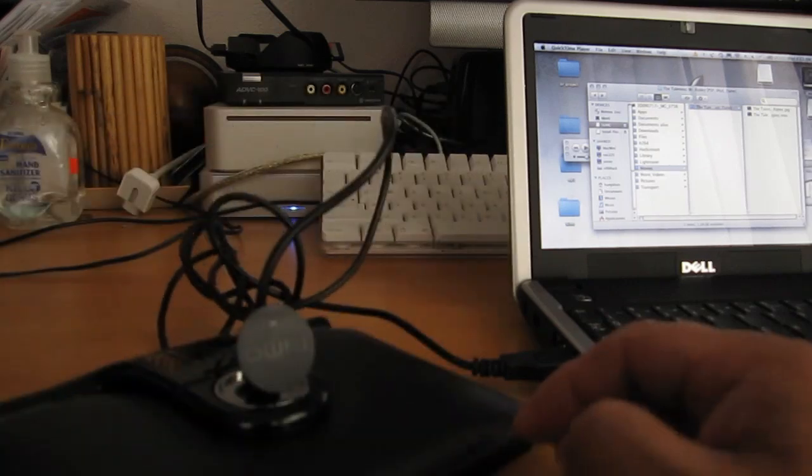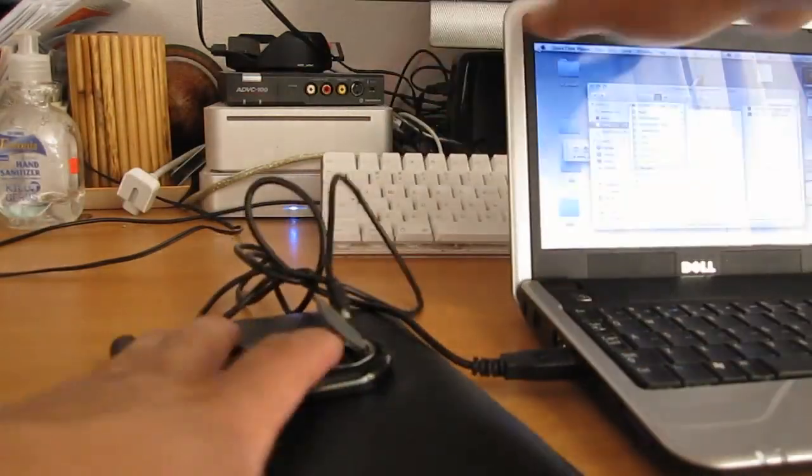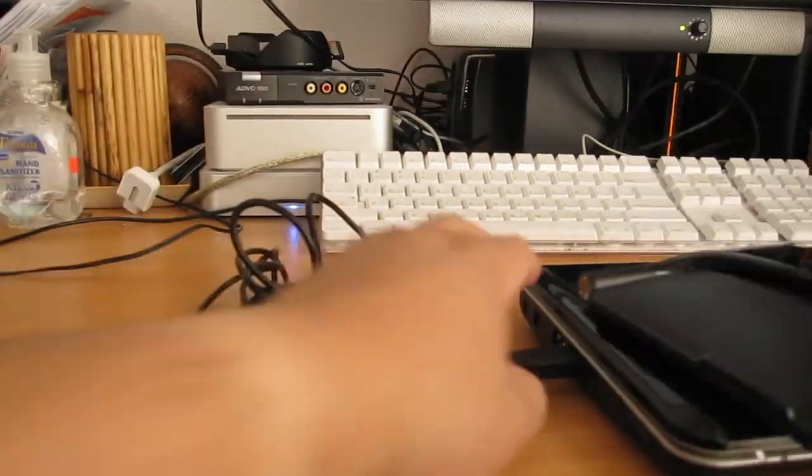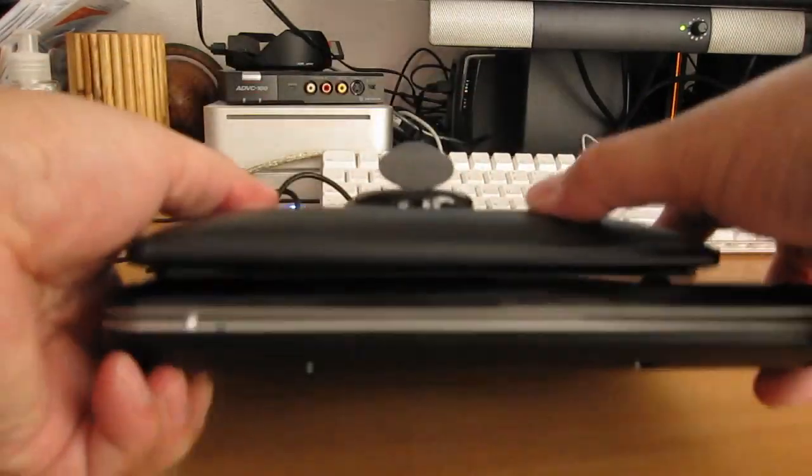So, this is the Mimo 710-S, as you can see. Very portable, very compact. Hope you like it.